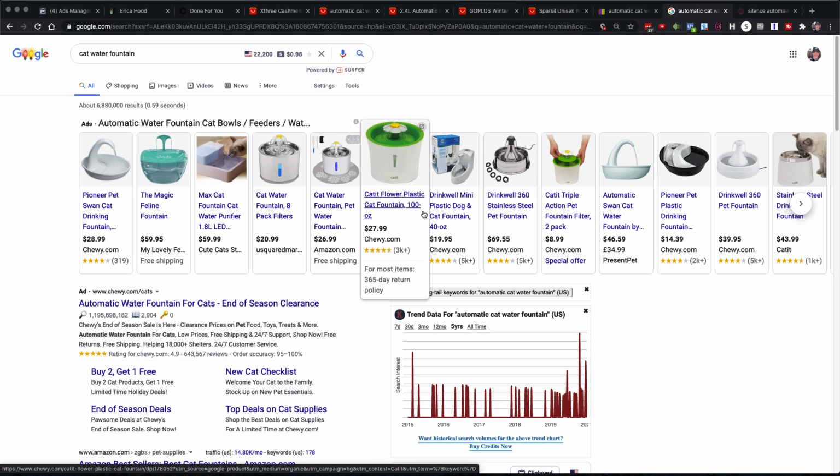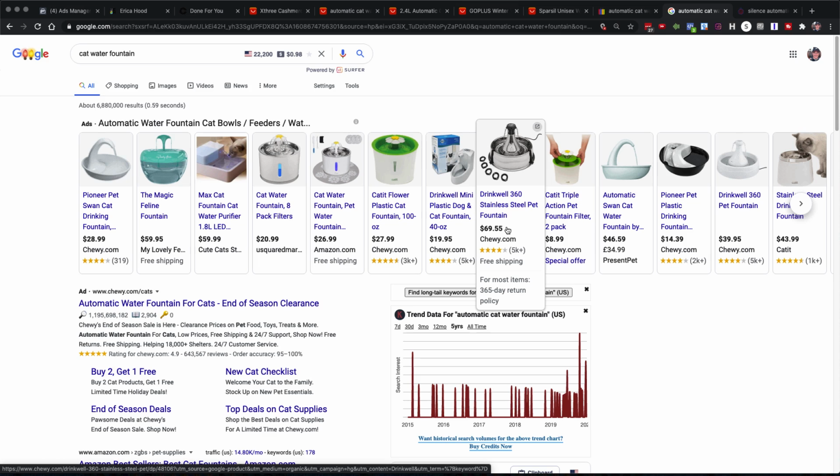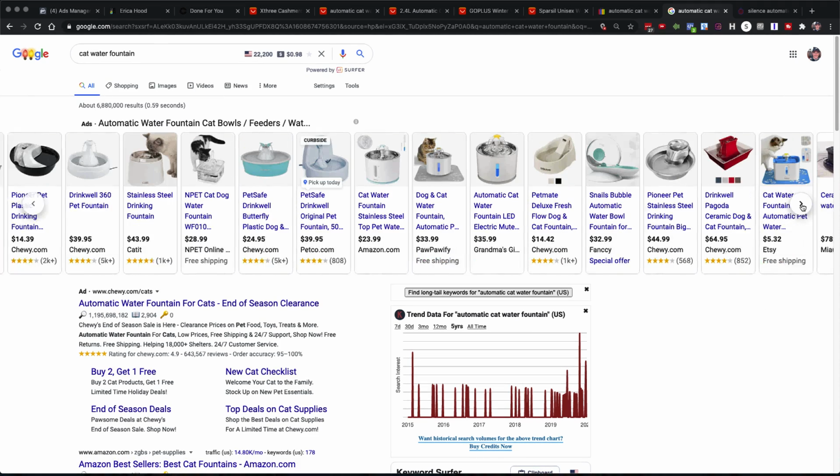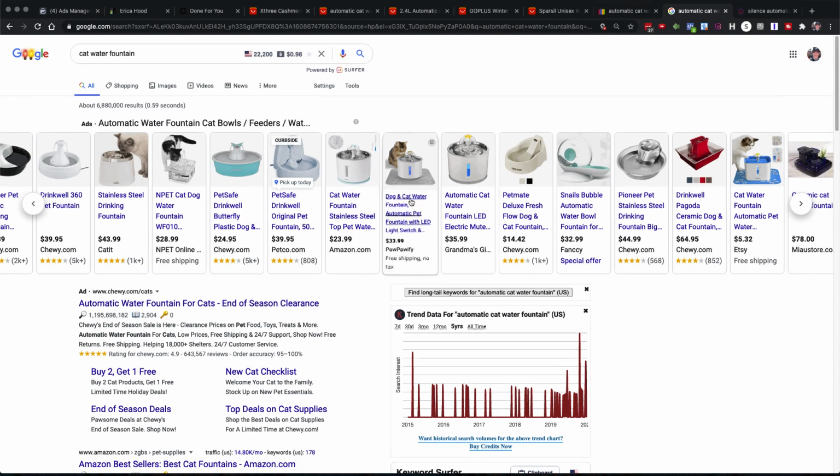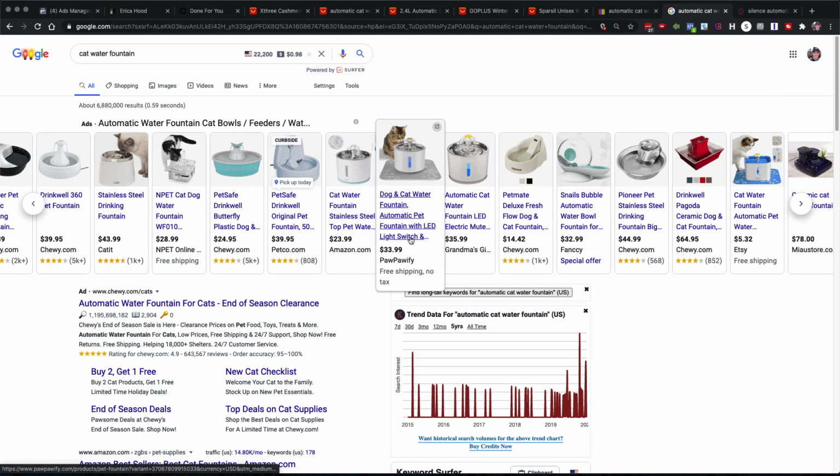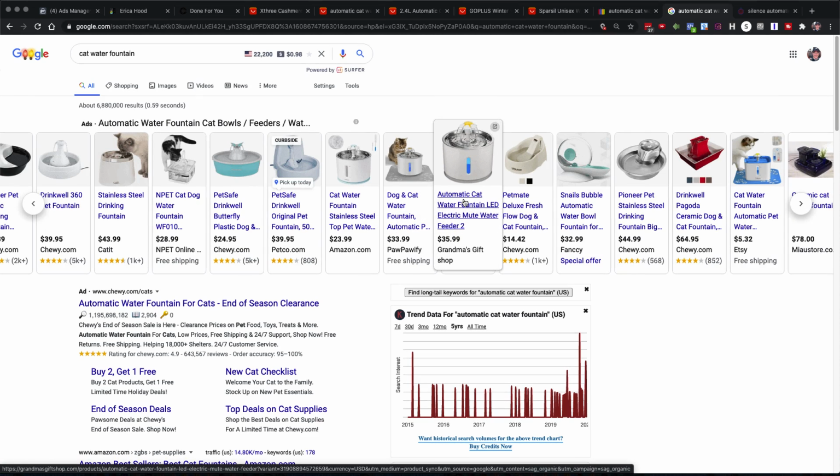All right, so you can go through here. I always go through and look. See, here's one at Chewy for $69.55. So when I'm running my Facebook ads, I'm going to be targeting people who like Chewy. Because if they've been in there looking for this product, they're going to see it for $69.55, and it's likely that they could choose one of ours for less if we show it to them on Facebook.